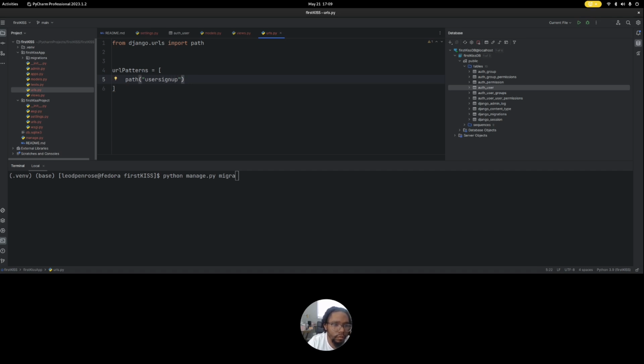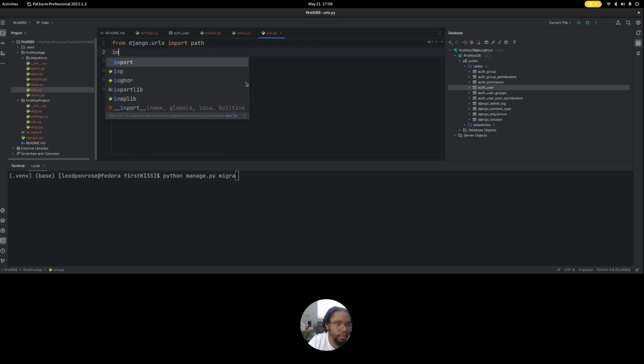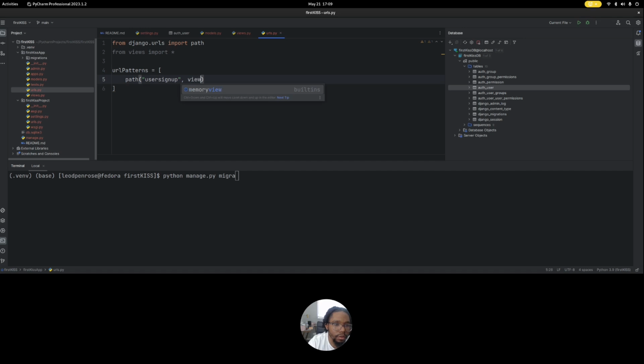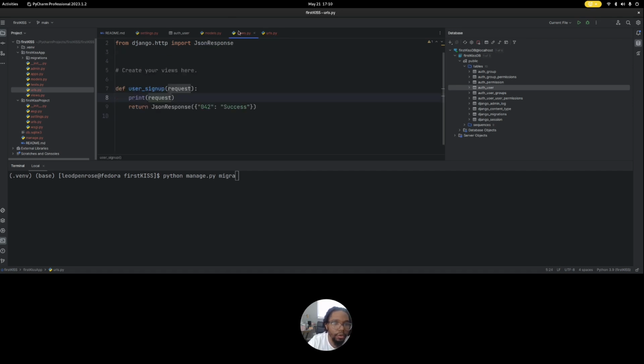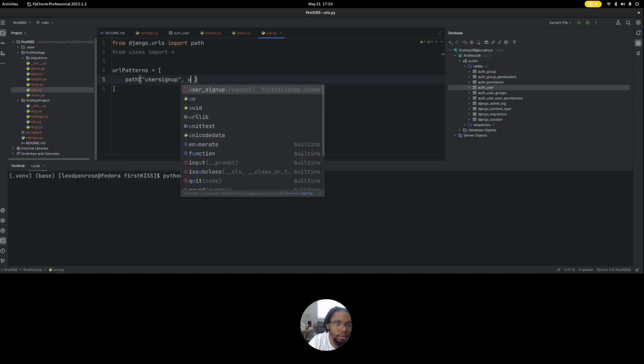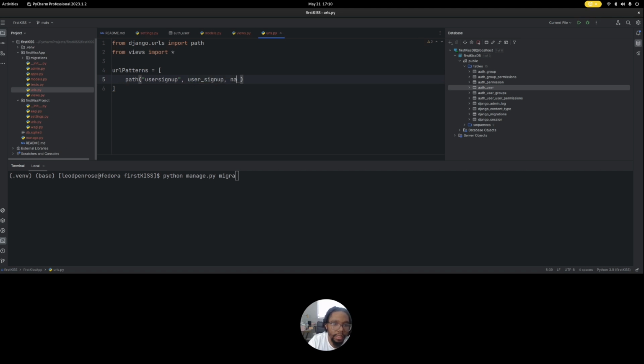And the view for this, we're going to import some views. So from views, import everything. And we're going to import the only view we have, which was user sign up, and give that a name: user sign up.